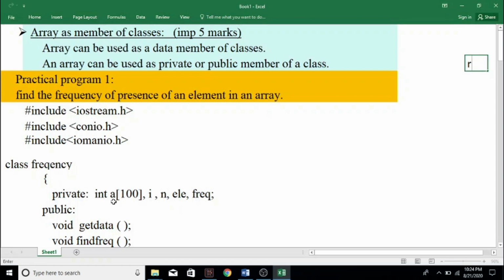Array as member of class. So how are we going to use an array variable as the member of a class? An array can be used as a data member of the class, and it can be used as a private or public member of the class. This array variable can be used as the data member of the class, in either the private declaration or the public declaration. We can use the array as a member of the class. We will see that using a program.